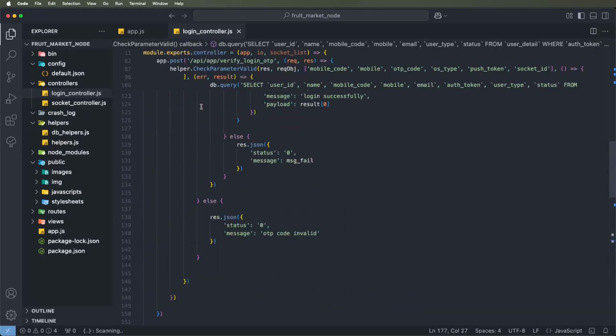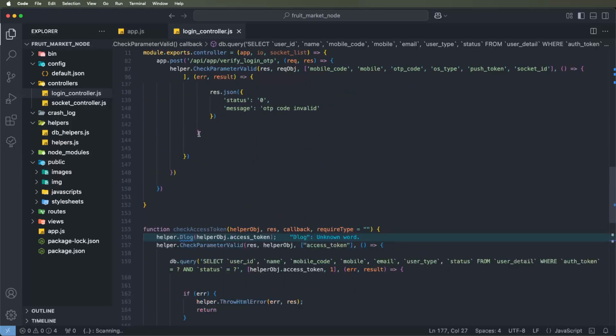Now we need to develop another API for managing the main categories, like dry foods, vegetables, and fruits, and to increase these types in the future.